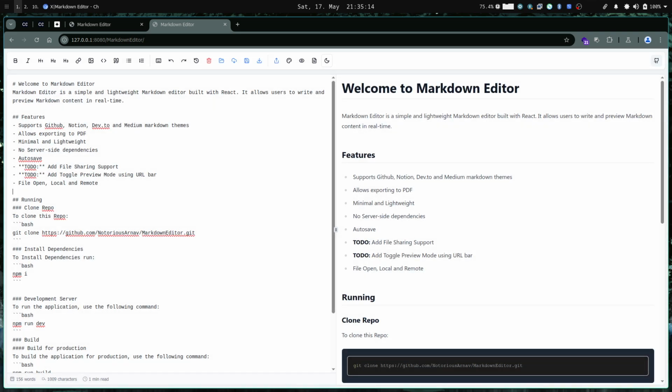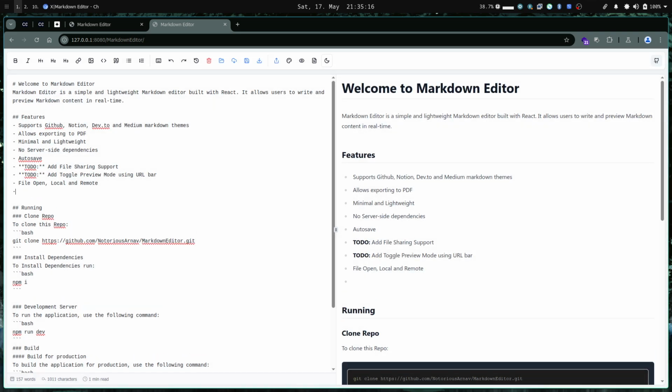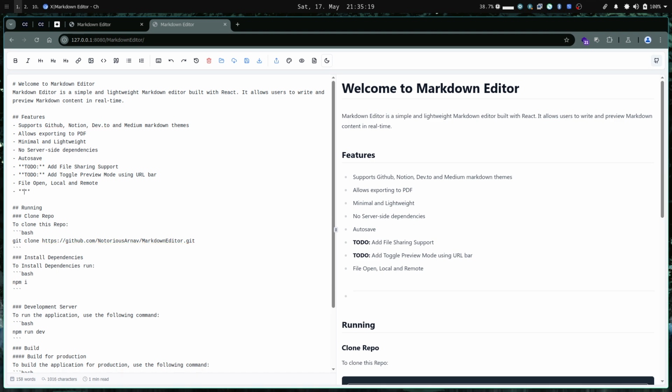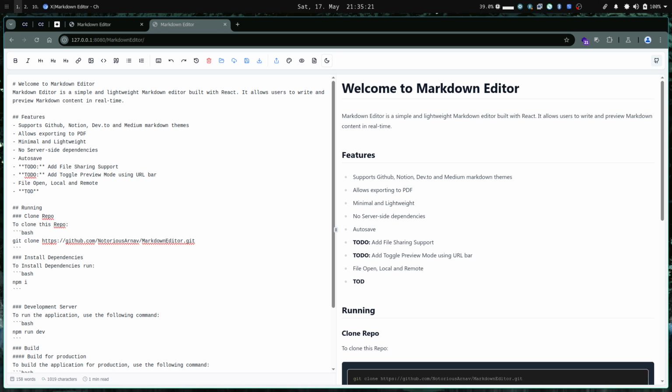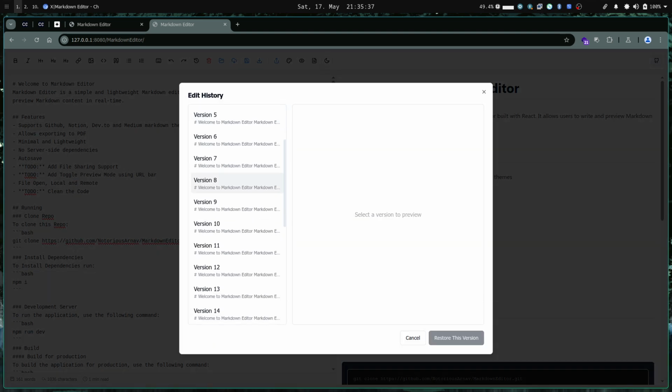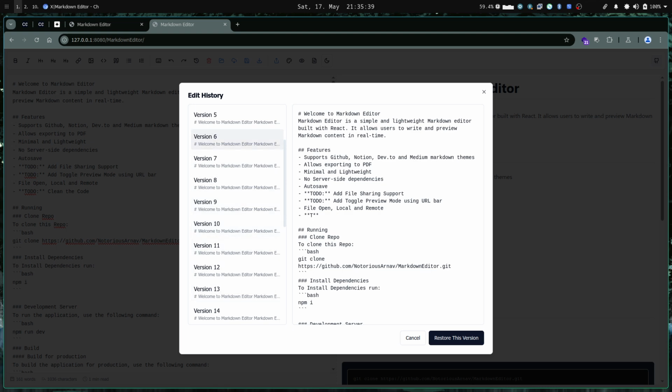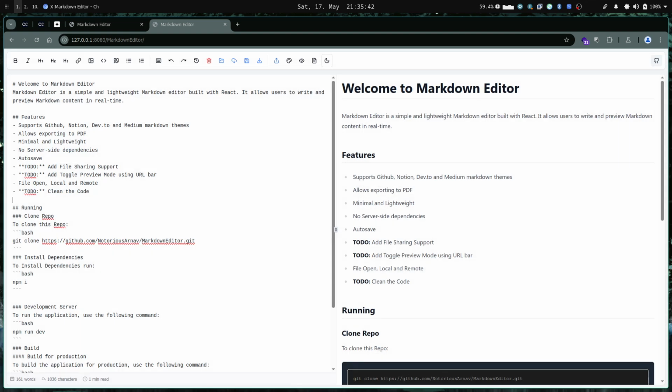For example, if I add another to do, let us imagine, clean the code. Okay, if I do so, you can clearly see that in the history I can see. So this way, we can manage what changes we did. Obviously Control Z, Control Y, undo and redo works.